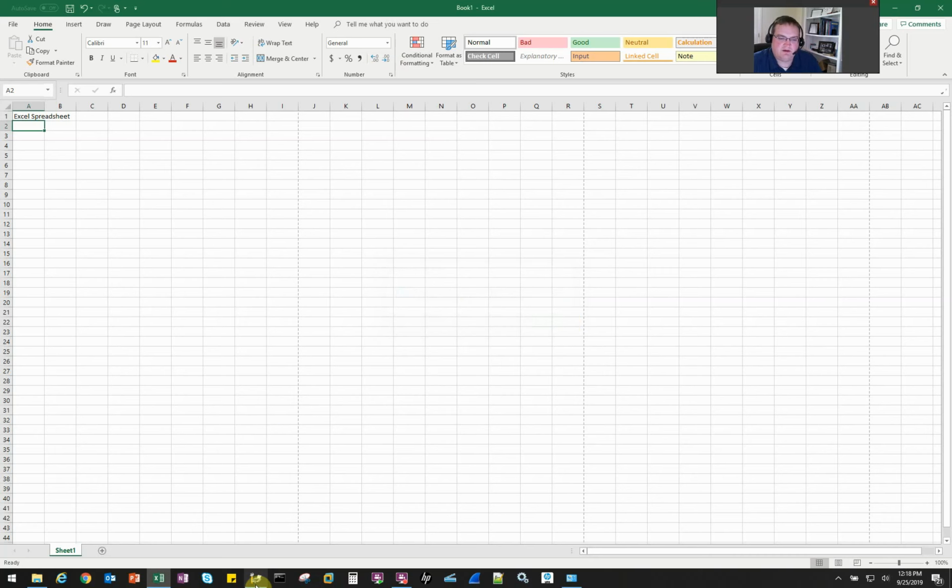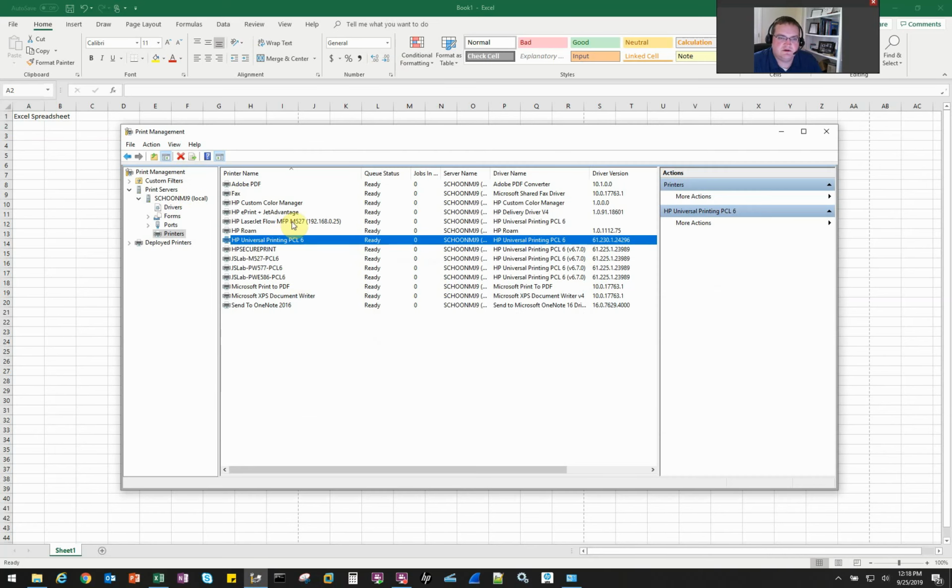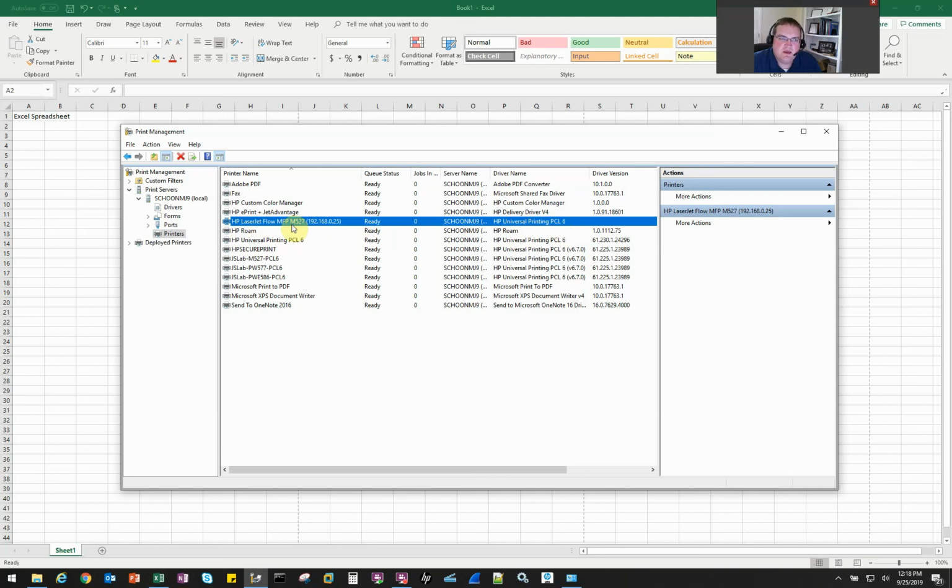So my job printed in the background. I'm not sure if you heard that. And then if I refresh here, you'll see that I have this new print queue called HP LaserJet Flow M527. And it's pointed to that same universal print driver that I was using before. And now when I print to this, it will skip that user interface, and I can just print directly to that device.